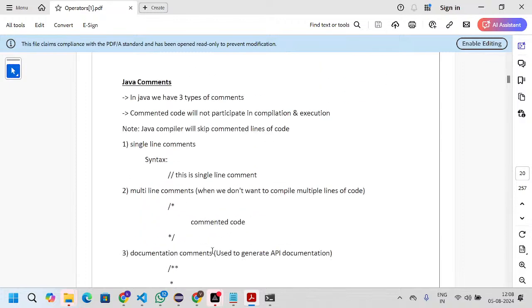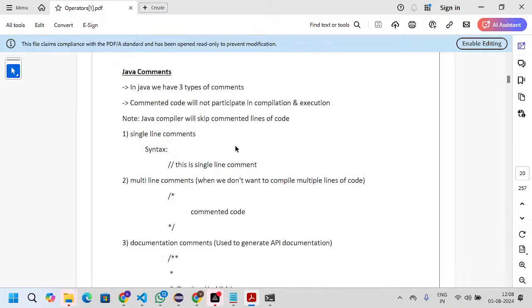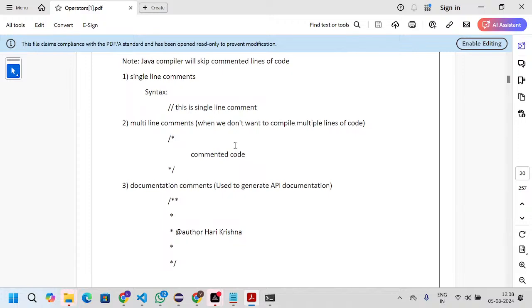And then we have Java comments, which are used to give extra information about the code. The commented code will not participate in compilation and execution. The Java compiler will skip the commented lines of code. We have three types: one is the single-line comment, second is the multi-line comment, third is the documentation comment. A single-line comment means we can comment a single line. A multi-line comment means we can comment multiple lines. A documentation comment means we can create documents also.